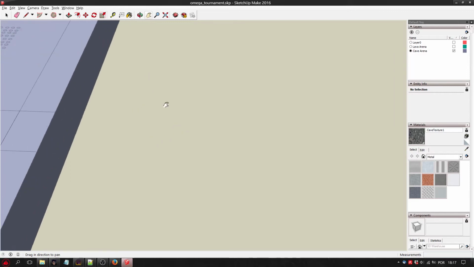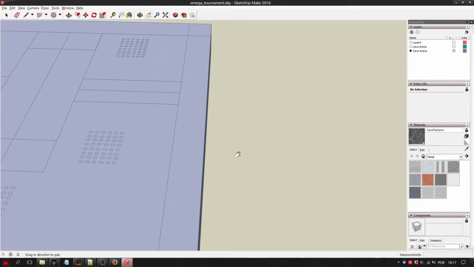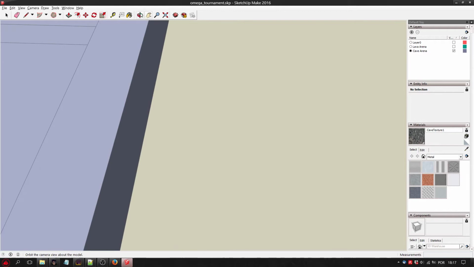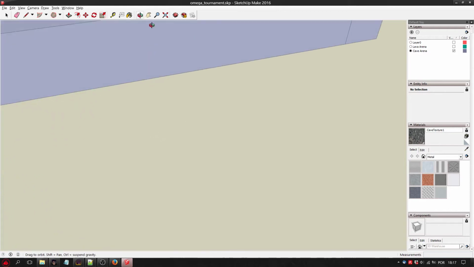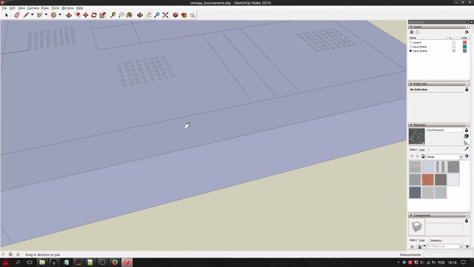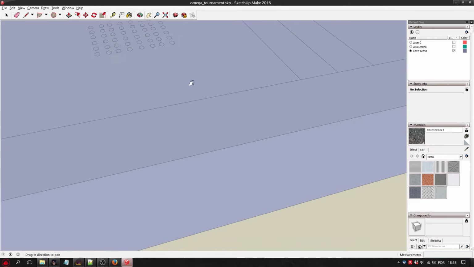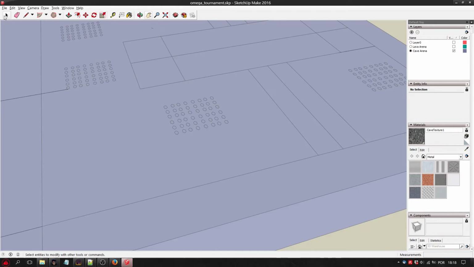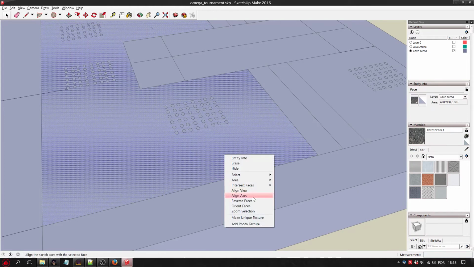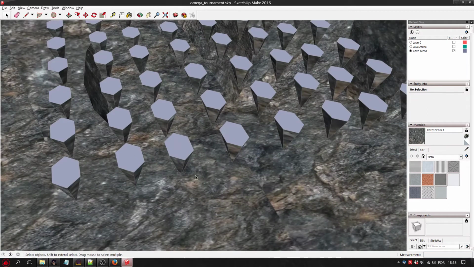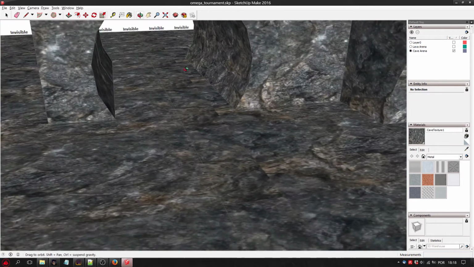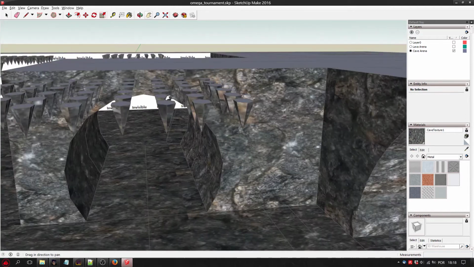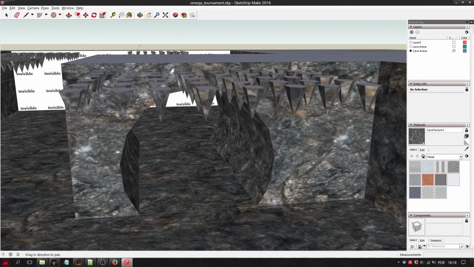Okay guys, so my recording software bugged out, so I lost the recording that I was doing. We are going to add some spikes to the cave level. I have already done that. Let me show you, as you can see here. I have already added them.